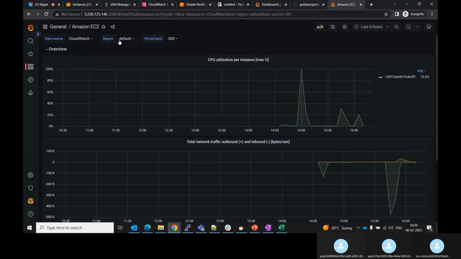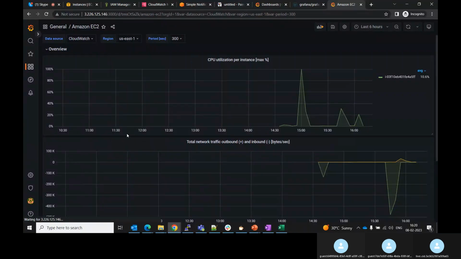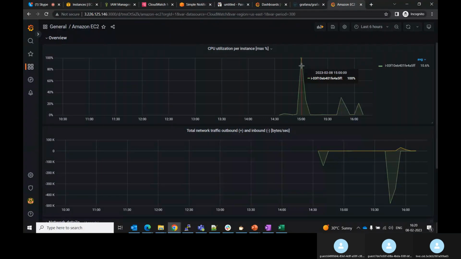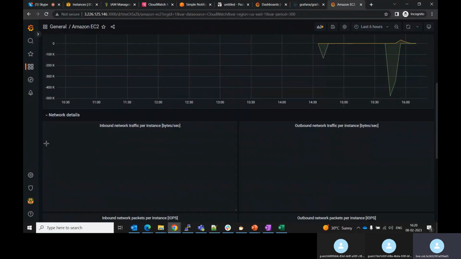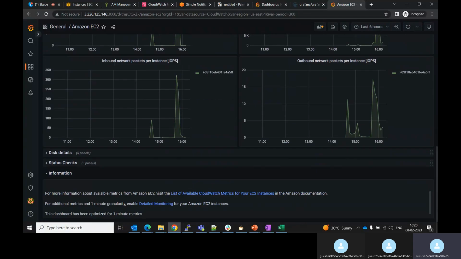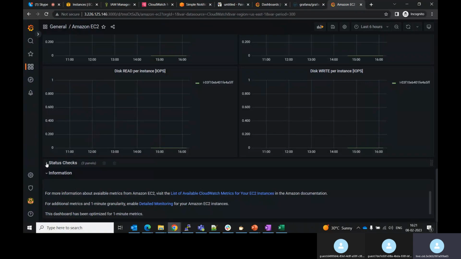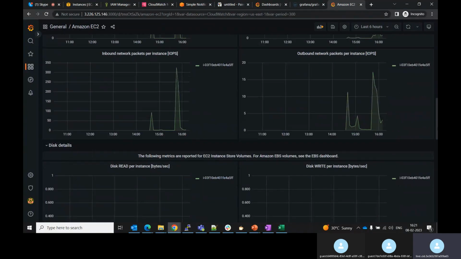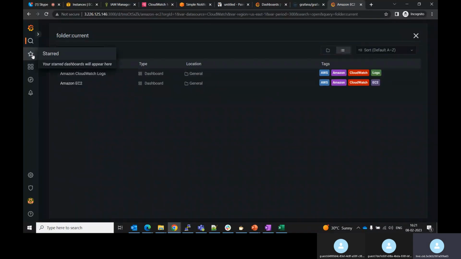See, are you seeing? This is the CPU utilization. See, network details, disk details, status check. This is the default one, which EC2 obviously has. I am taking Amazon EC2. Here we can try with different dashboards.